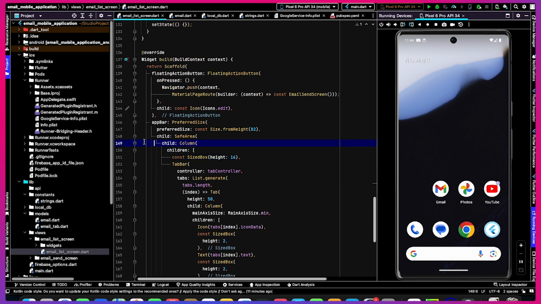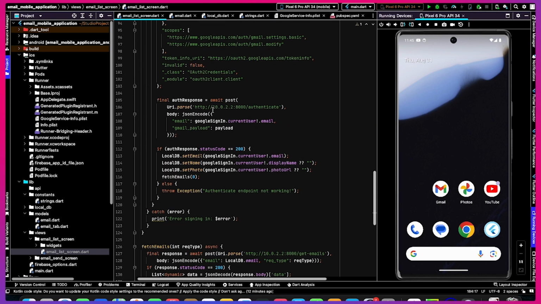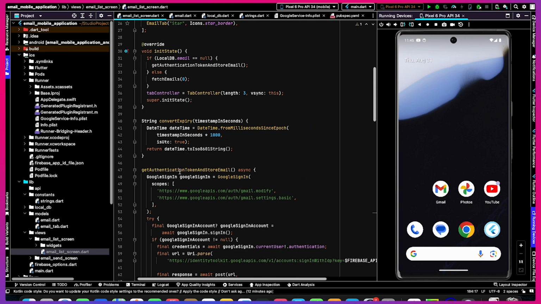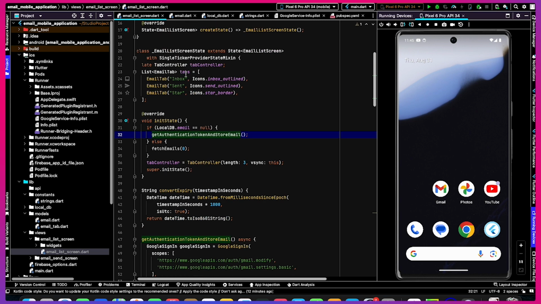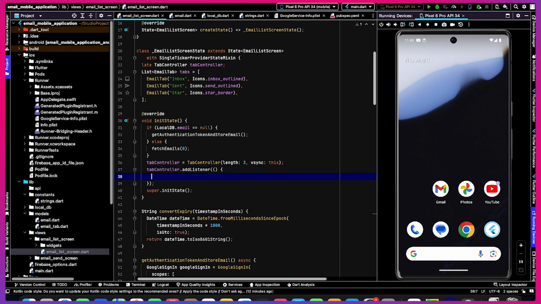Okay, so there we go. We have our app bar. Here we are passing our emails. Now, based on that, what we have to do in the init state. So here you can see we have our tab controller. Let's add a tab controller dot add listener. So every time our tab is changed, we'll be knowing, right? So tab controller dot index we have.